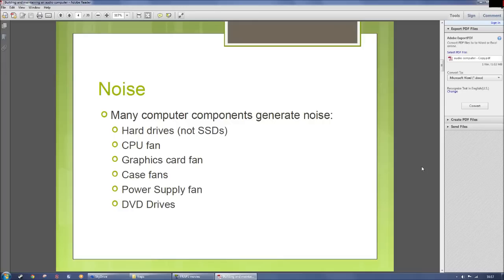CPU fans also make noise. CPUs run incredibly hot and need CPU fans to cool them. The CPU fan is one of the primary noise making parts in any computer. If you have a graphics card, that will likely have a fan on it as well. You may have case fans on the side of your PC or on your Mac case. They will also cause noise. Your power supply will have a fan, and also your DVD, CD or Blu-ray drive will also cause noise as well.